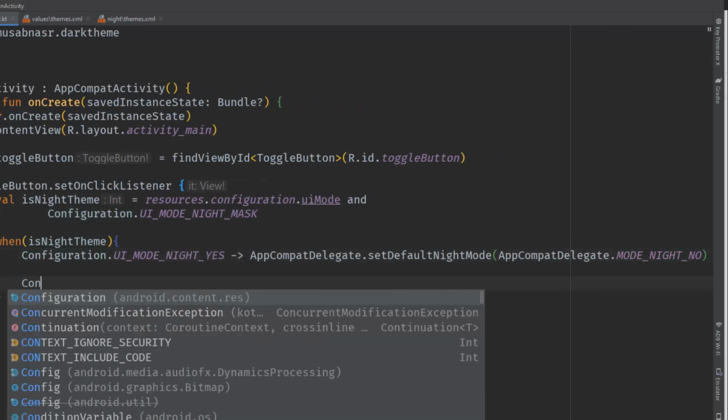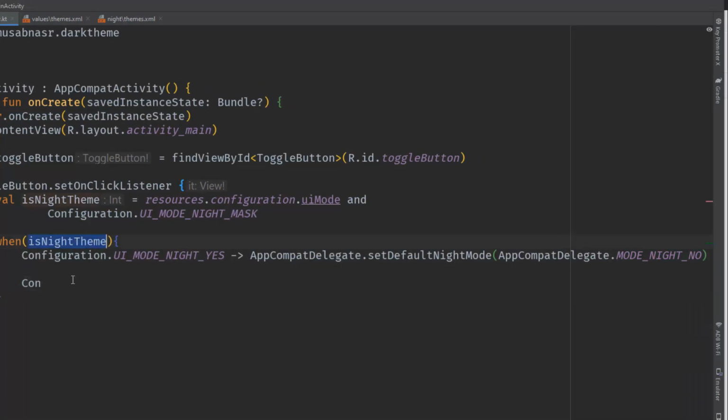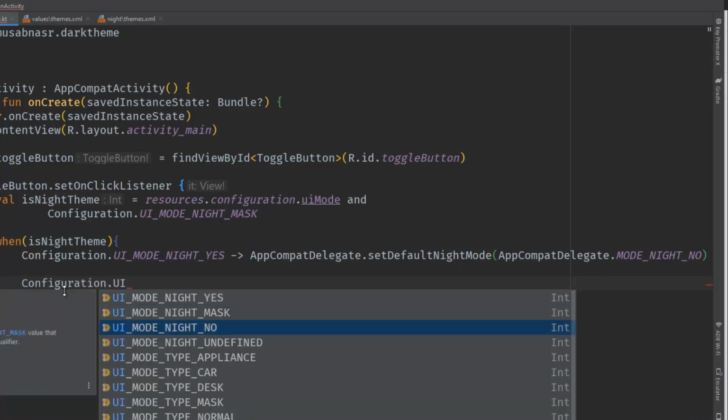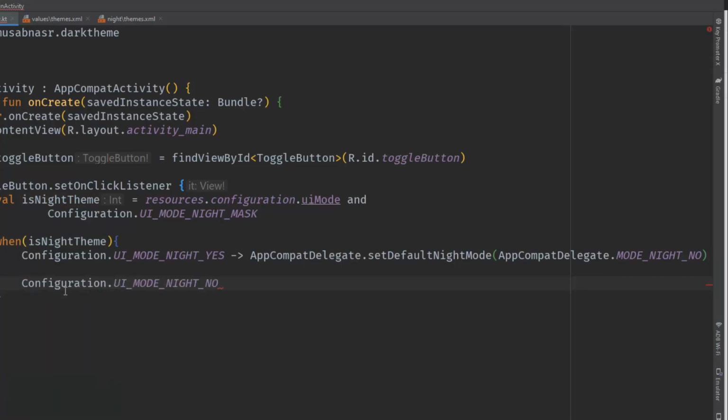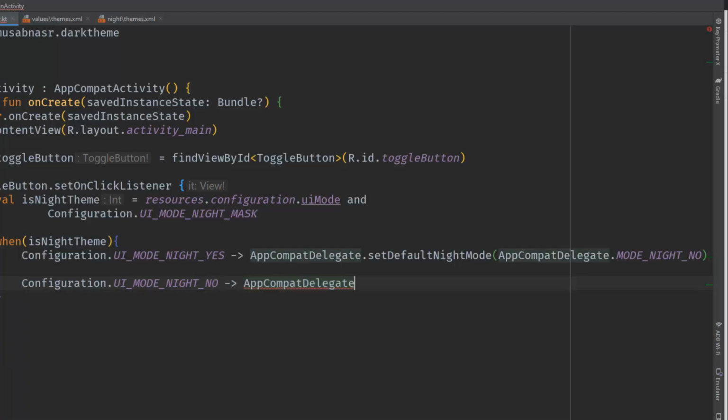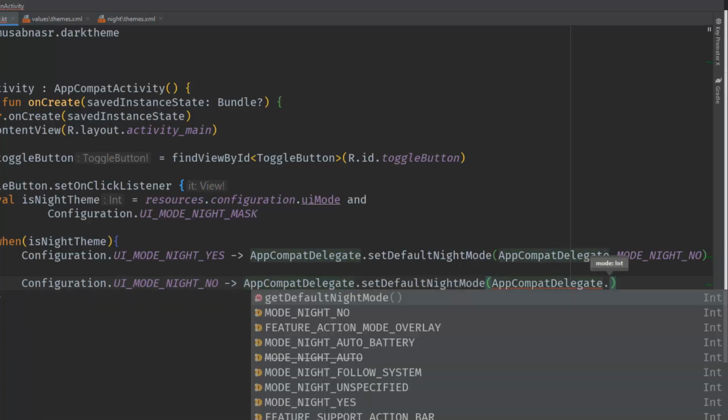So if the value of this variable is equal to Configuration.UI_MODE_NIGHT_NO, we are now on the light theme. So let's switch it to the dark theme using the same code above: setDefaultNightMode, passing AppCompatDelegate.MODE_NIGHT_YES.